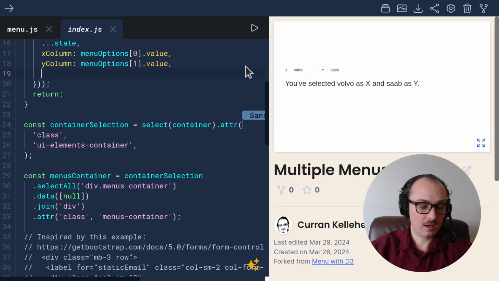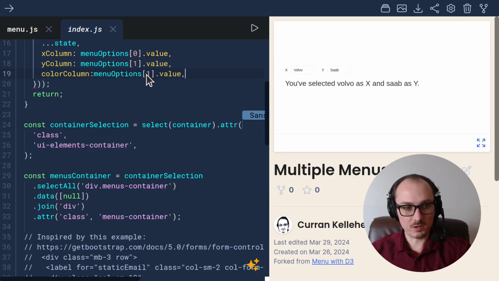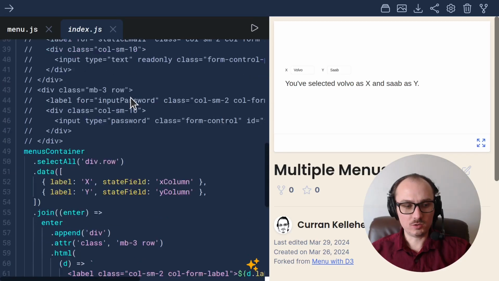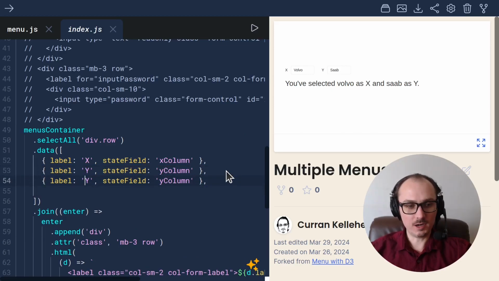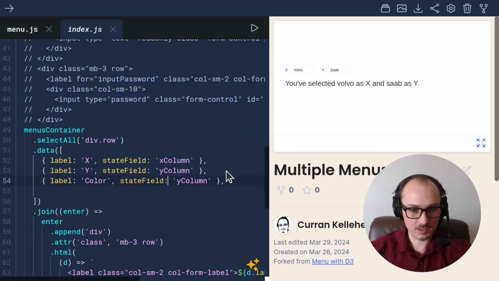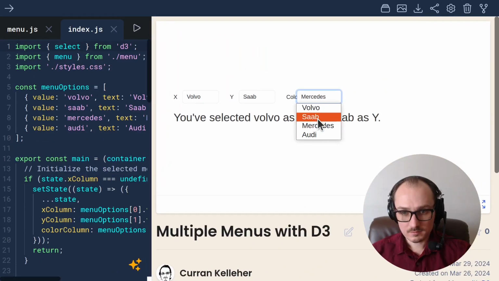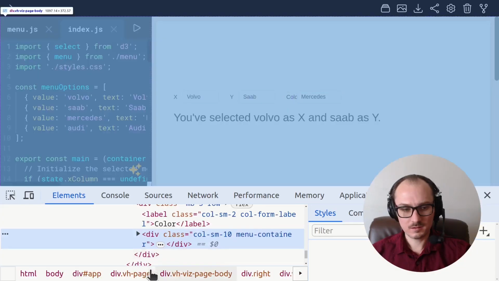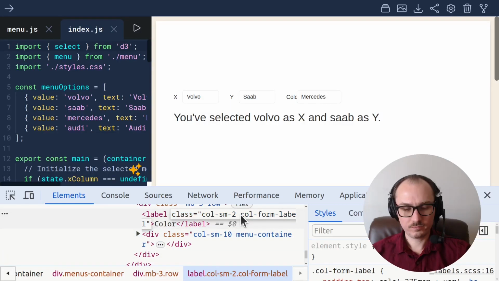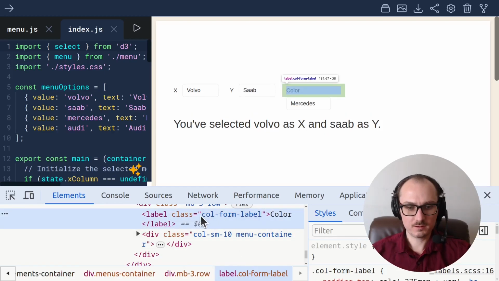Like, let's say I wanted to have a color column that we initialize to menu options at index 2 .value. All we would need to do to make a menu for that is to add another object where the label is color and the state field is color column. And there it is. It's there. Somehow the color text is not quite right. Is that this call ms2? If I remove that, what happens?